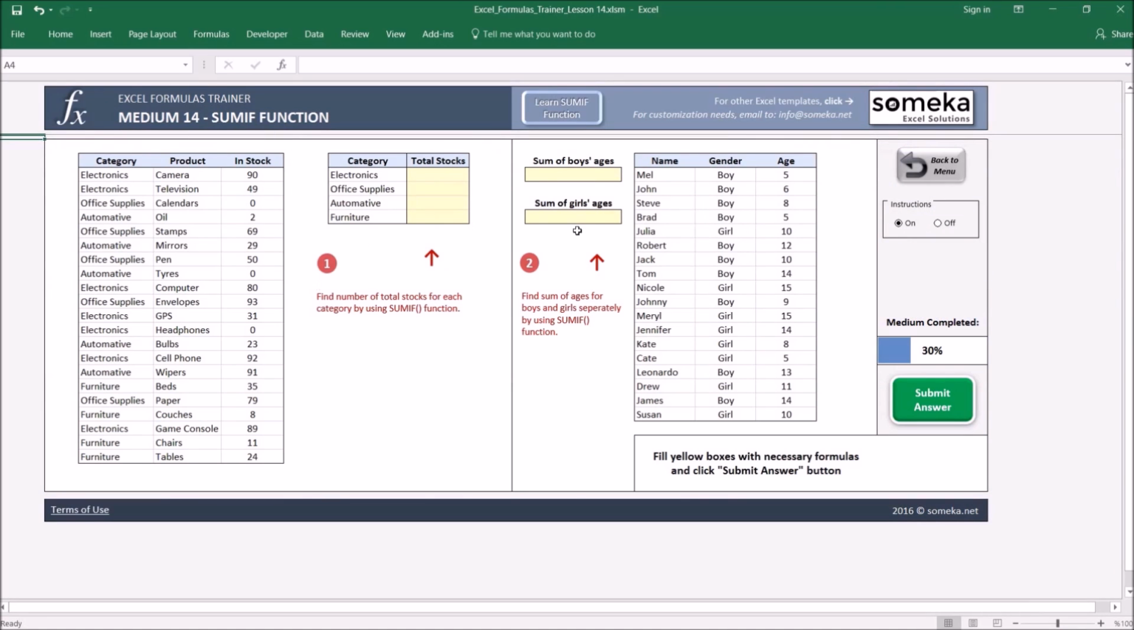So we have prepared two separate examples we'll cover now. In the first example, we have a table and we have products and categories of these products and the number of stocks for each product. For example, camera product has the electronics category, which is 19 in stock, and in another row, we also have the GPS in electronics category, which is 31 in stock. In another table, we want to see the number of stocks for each category, regardless of the product.